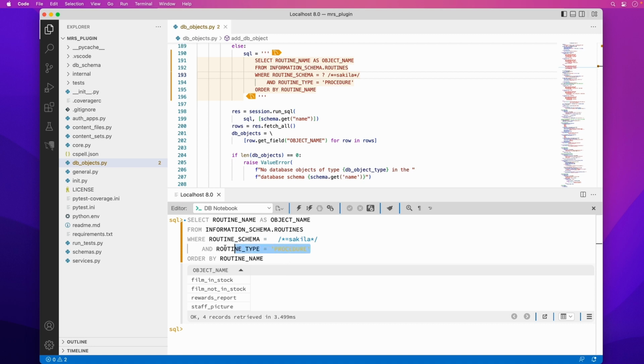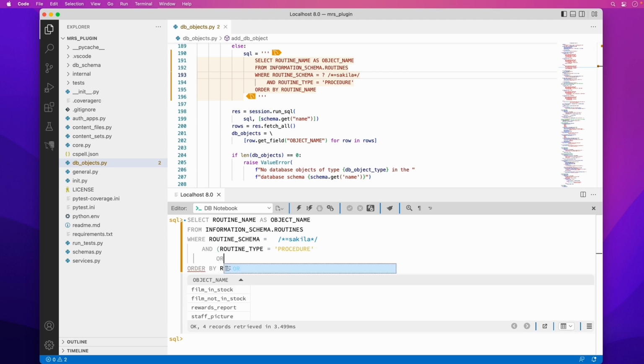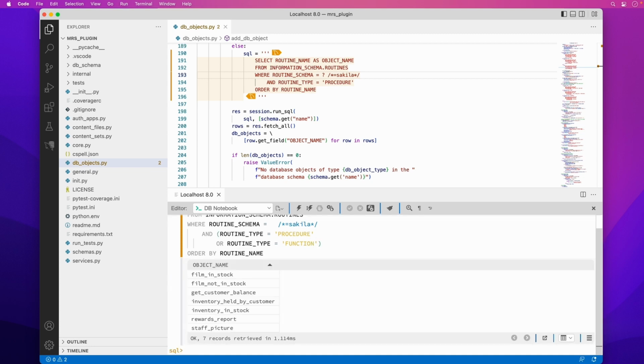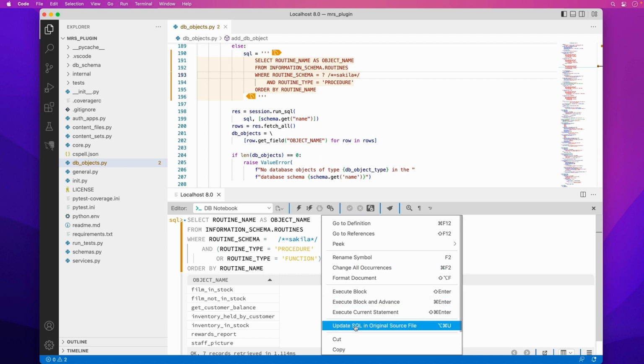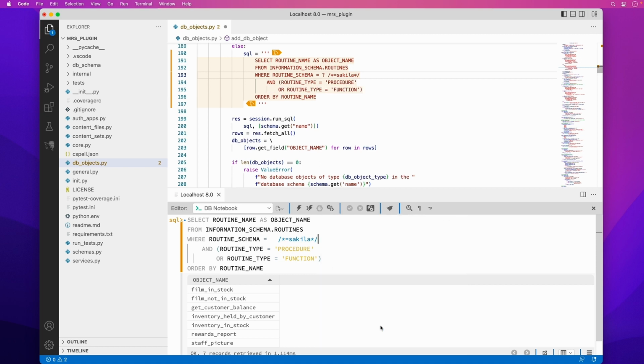We're basically fetching all the routines from information schema and only the stored procedures. Maybe we want the procedures and the functions. We want to return both of those. So there's a couple more functions as well in here. So we want to use that. Now we want to put that back in our code. So we can just have a button there that says update SQL in original source file. You run it, it updates it, and it updates your code. So nice integration between the notebook interface and your code.